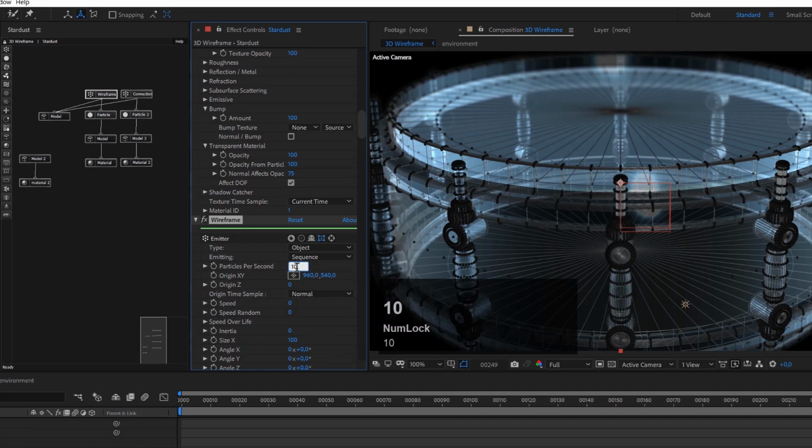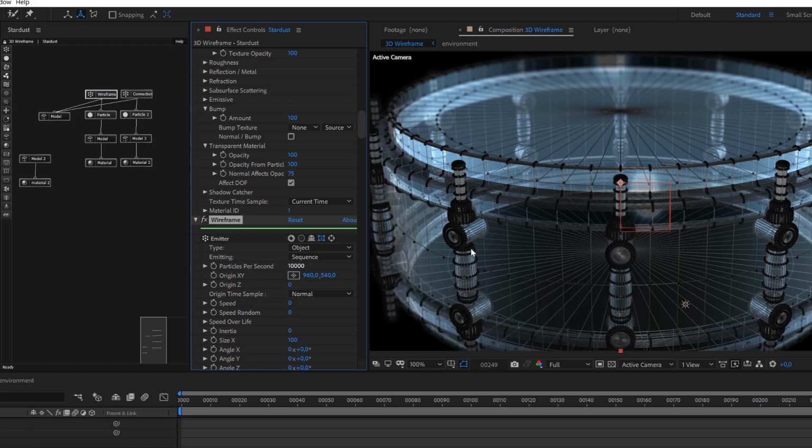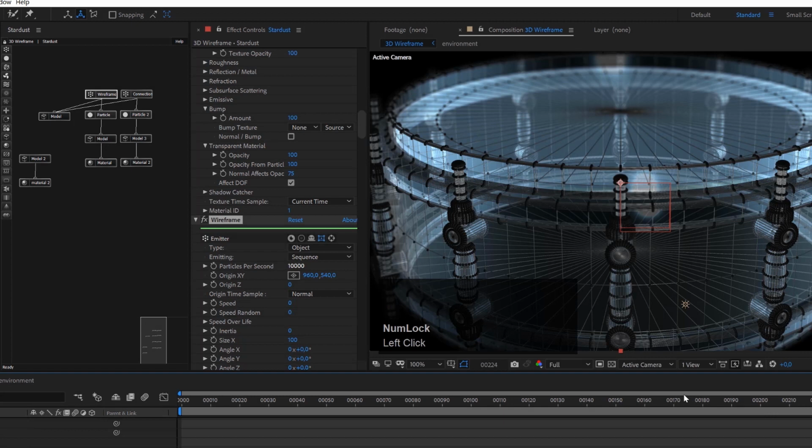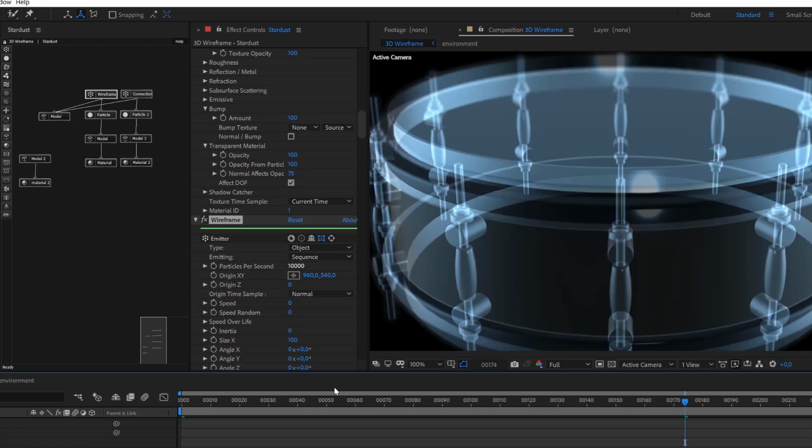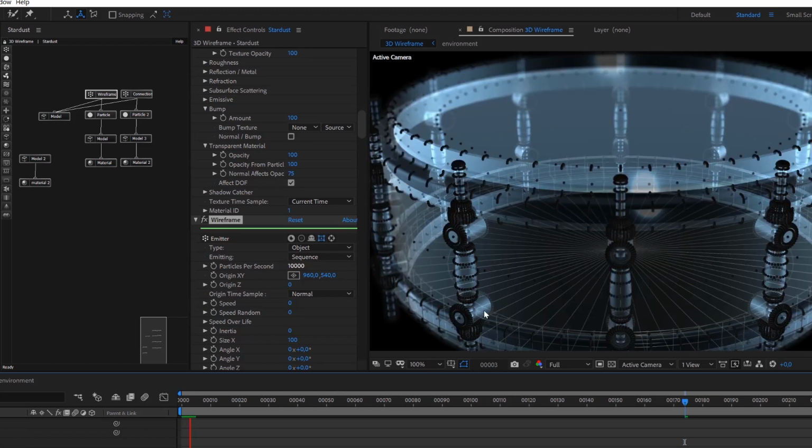Okay, let's crank it up to 10,000 per second. And now I have my connections here. So now I think that it builds up the whole structure over time. Yes, okay. So if I create a quick run preview, you will see what this does now. So let's take a look here. The particles will suddenly appear.